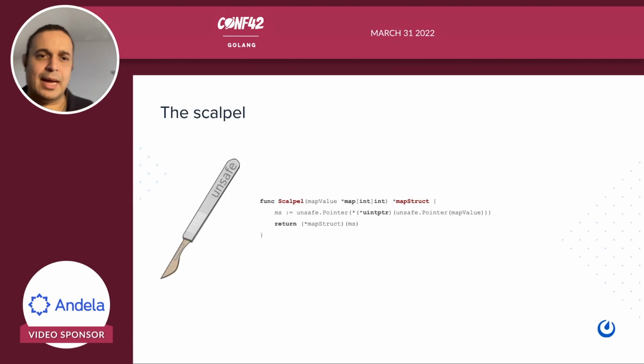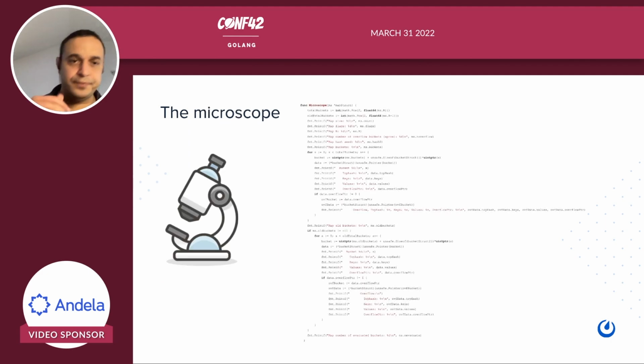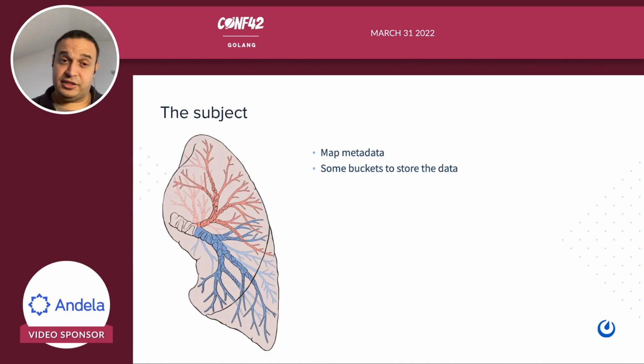Okay, let's talk about maps. The scalpel for maps is going to be pretty much the same. I'm just using unsafe to access the memory and store that memory in a structure. In this case, as an example, I'm using a map with integer keys and integer values because it's simpler. The microscope is more complex because the data structure in maps is way more complex than the data structure in slices. And the subject is the map.